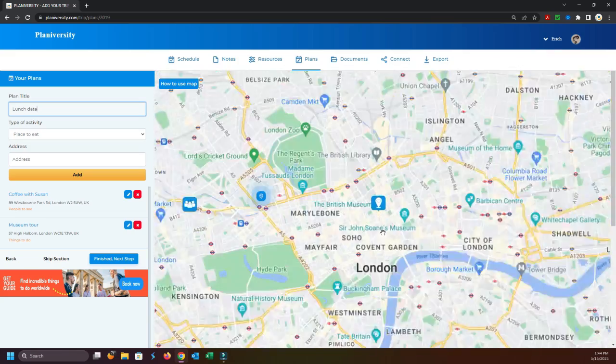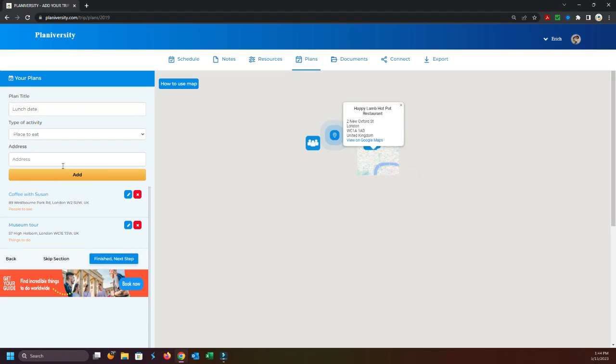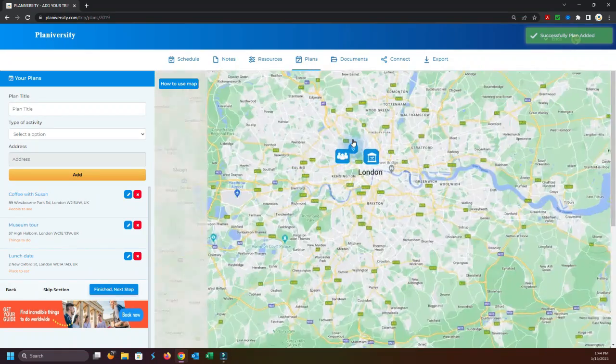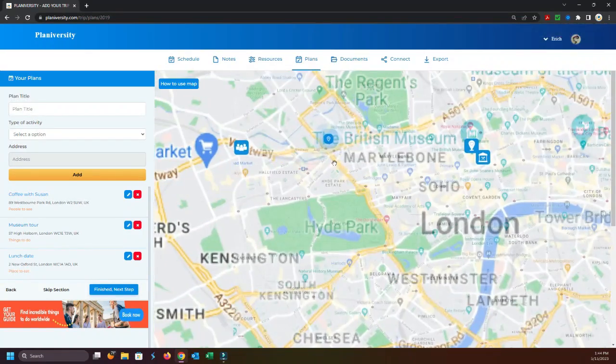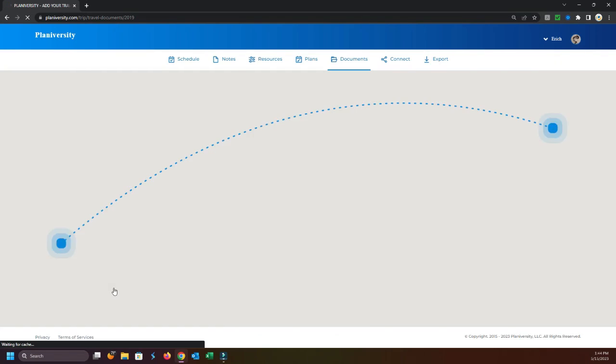And where are we going to go to get our lunch date? Well, let's zoom in and find a nice place to meet up. Let's say the Happy Lamb Hot Pot. That sounds delicious. All right, add that. I can see that my icons are on the map. Everything is looking good. I've got my location. I know where that is in relation to those locations. So I go ahead, finish next step.